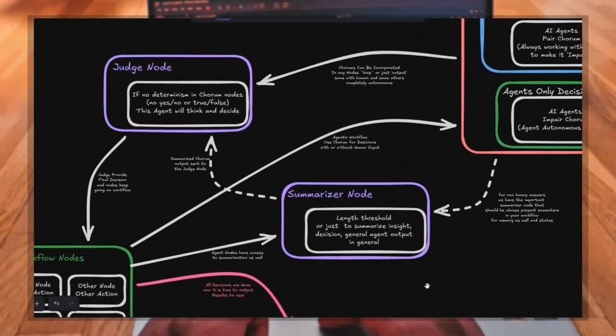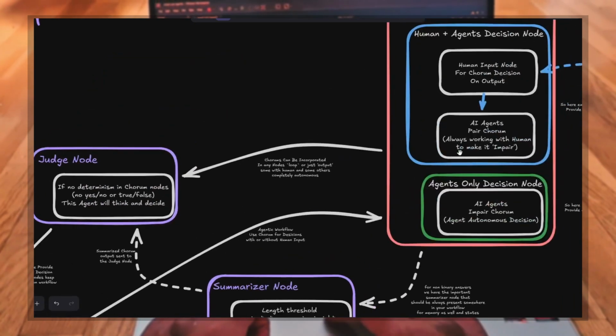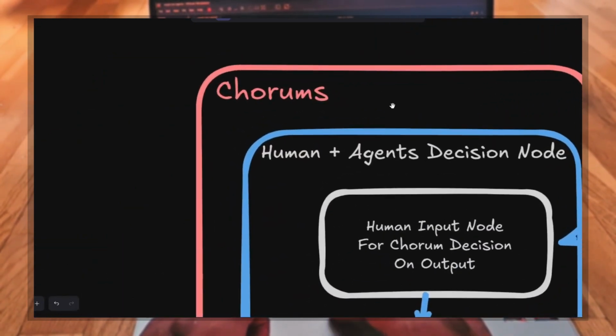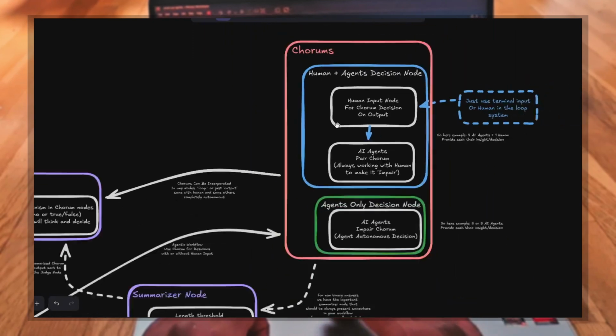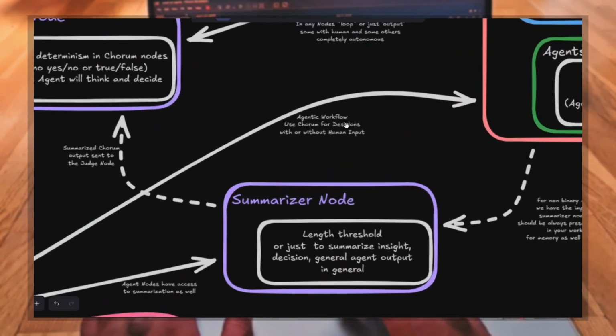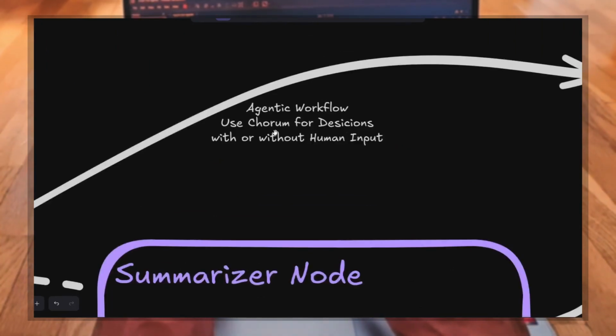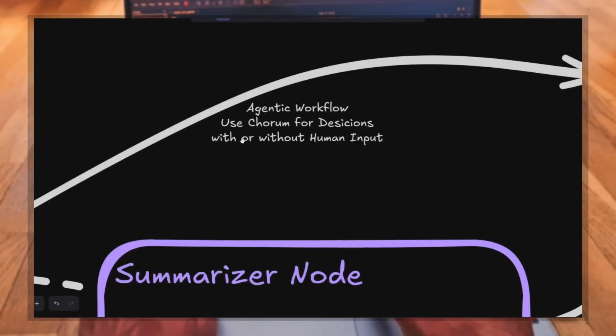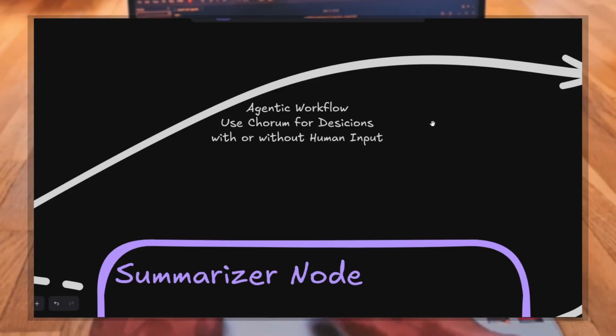And here come those elements. We're going to see those after: judge and summarize. Let's focus on the Chorum. How does it work? We have here the agentic workflow that uses Chorum for decisions, with or without human input.